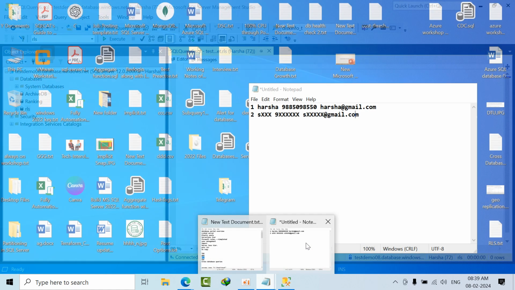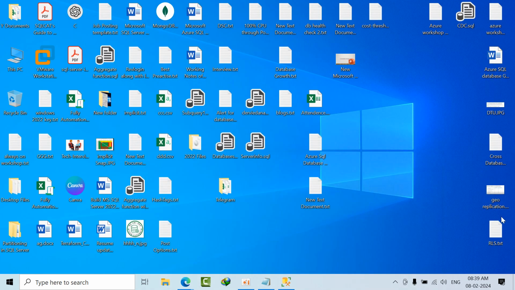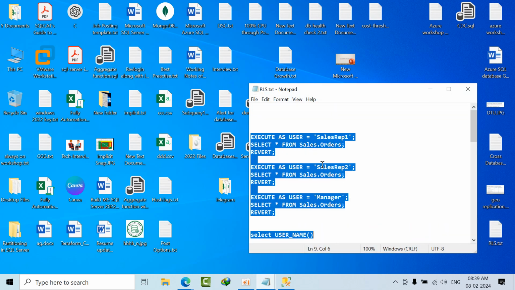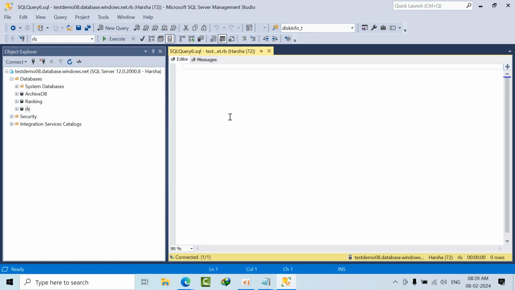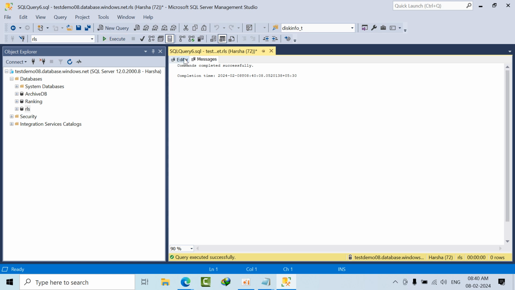Now I am creating three users: one is manager, sales representative one, and sales representative two. Without login, just dummy users. I cannot log in, and I want to experience whether these users are able to view the data or not, just for experiment purposes.